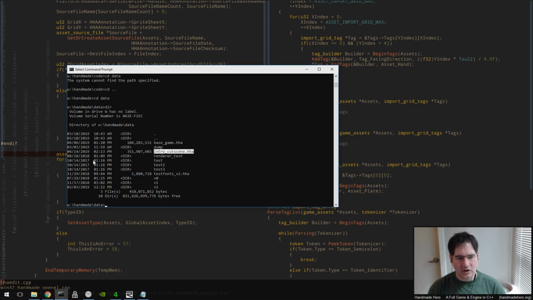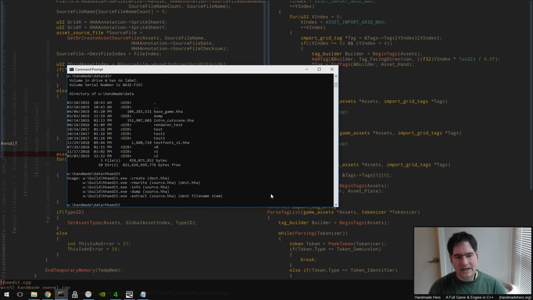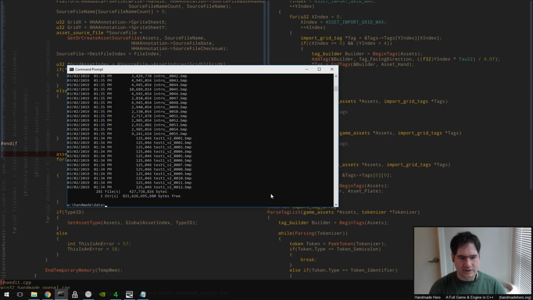And so I would like to know what's going on there. Is this something that happens every time we import, or is it just some artifact of what's happening in these files? Before I do that, I want to take a look at them. In our HHA edit program, we do have a way to dump these out. So if we look in the dump directory, yeah, we've got a ton of that stuff. Okay.